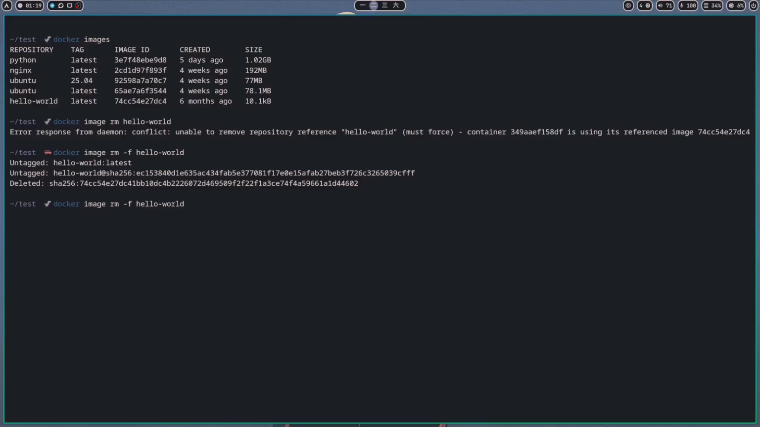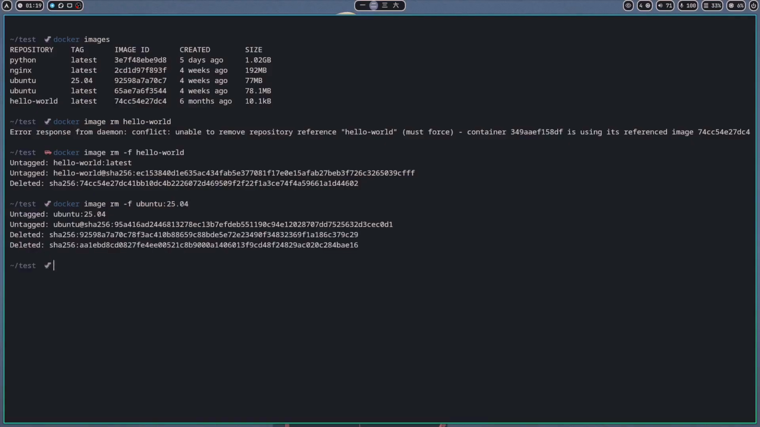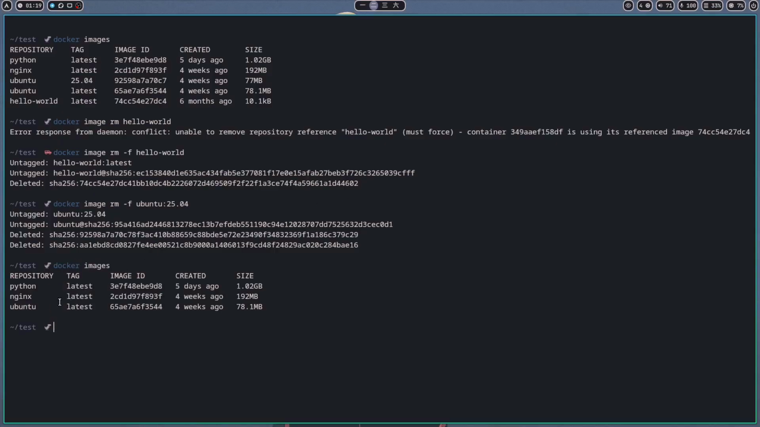Now if we want to, let's say, remove ubuntu, but I only want to remove the 25.04, I can simply do it like this, and then this will remove the image. So if I run docker images, as you can see, now we have only 3 images.